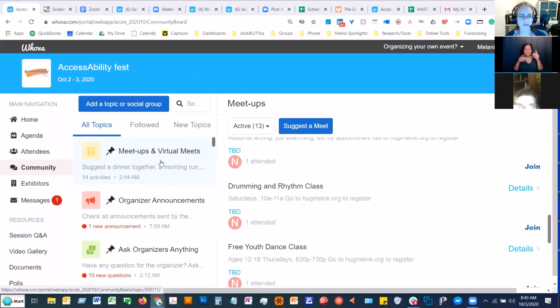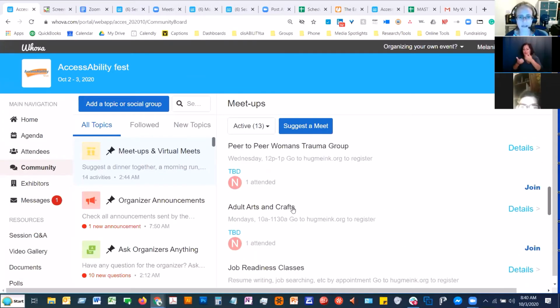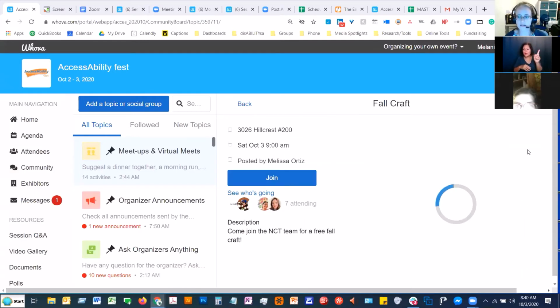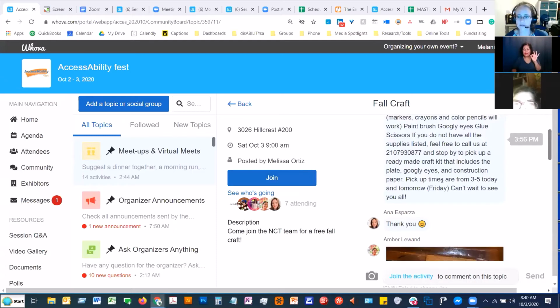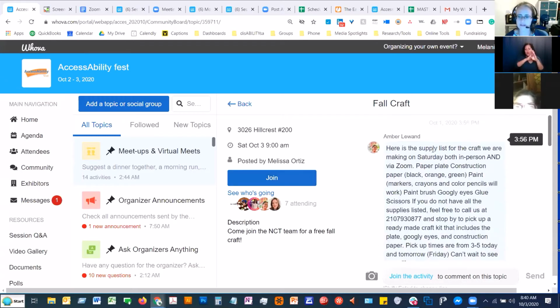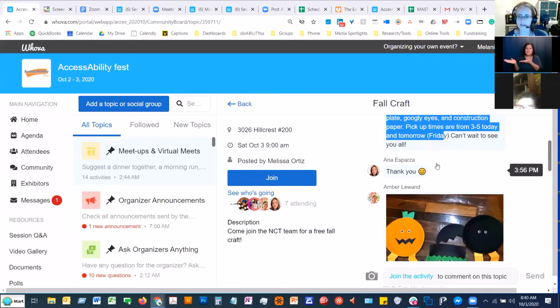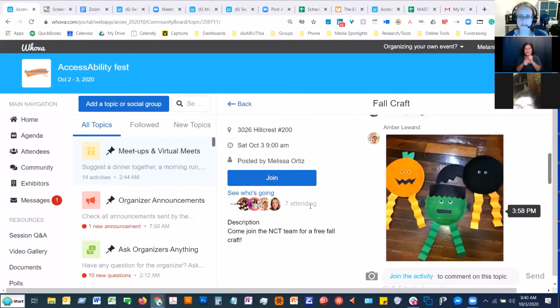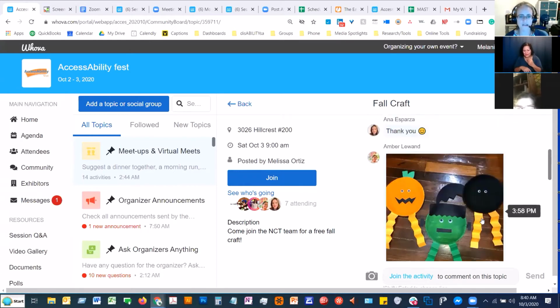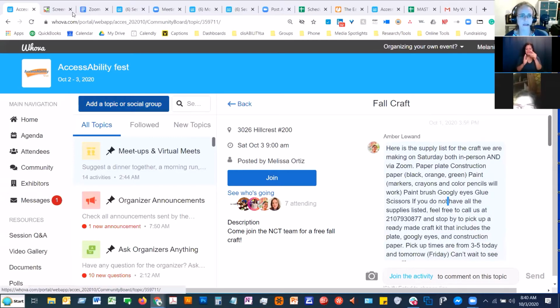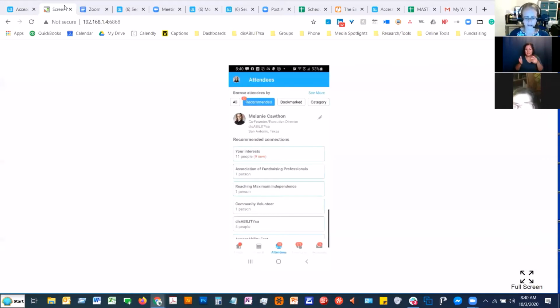We have our virtual meetups. And with the meetups, this is where I think you can find that fall craft. Yeah, they have their list of supplies to bring to the session today. They're making a super cute activity. So if you're going to that session, here's the list of supplies that you might need. In the phone app, it's going to be this community right here down at the bottom.